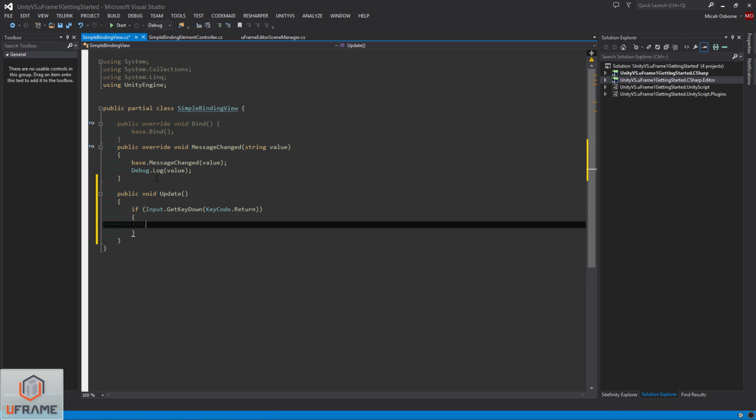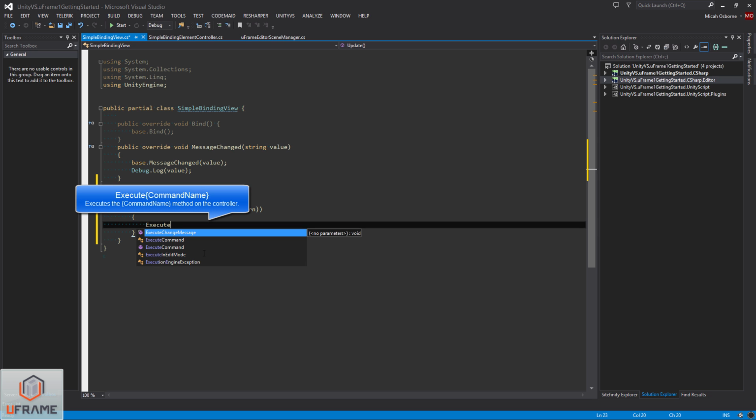So in every view, uFrame takes the liberty of generating execute methods for each of your element commands that you've defined in the diagram. These commands can be accessed simply by typing in execute, and you'll see every command here prefixed with the execute word. So let's do ExecuteChangeMessage, and that's all we have to do. It's as simple as that.